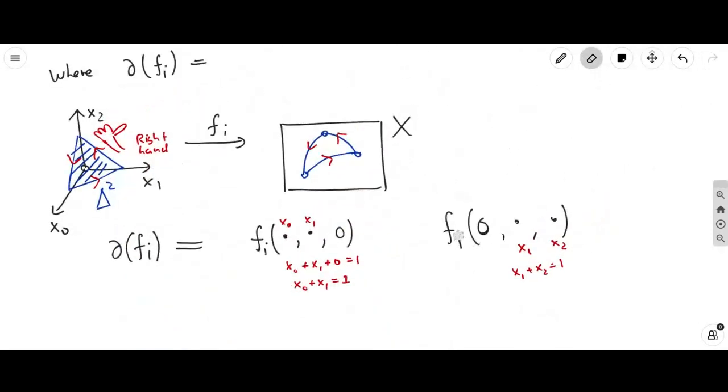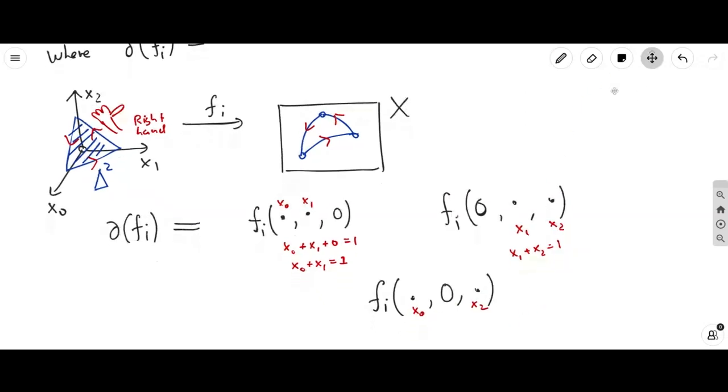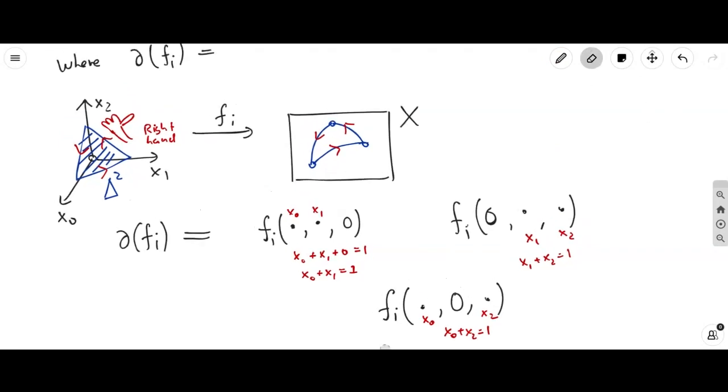And then finally, in the end, we have the other one. This is the remaining one going like this. So this is going to be fi, and this is the one where you set the middle one equal to 0, and the other ones are your variables. So this is the x0, x2, and they have to add up to 1 exactly as before. And so you have a function that's defined on the one-dimensional simplex.